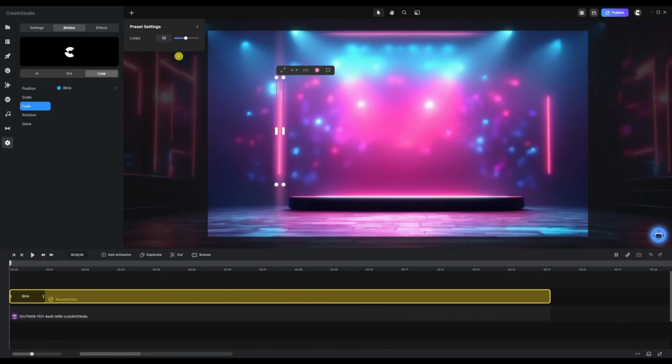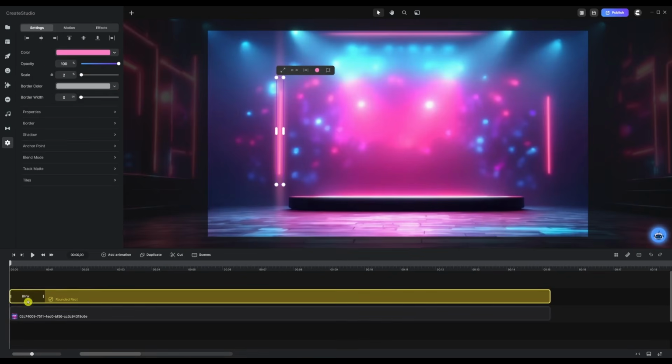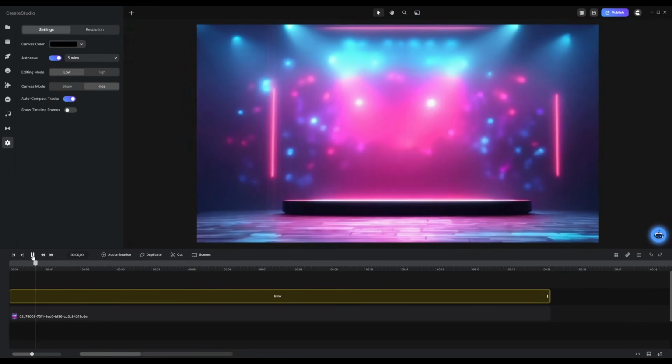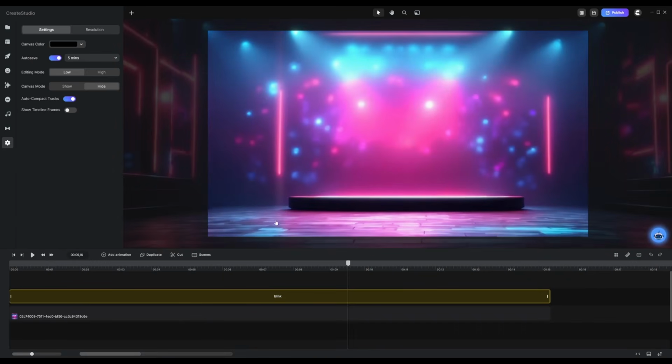Now, when you adjust the value of the number of loops right here, you'll notice that on the rectangle shape we now have a blink animation button that has been added to the track. All you want to do is simply drag the button or extend it all the way until the end, like so. Then when we press play, we can start seeing how it fades in and out like so. And it looks cool. It looks like 10 loops was really good.